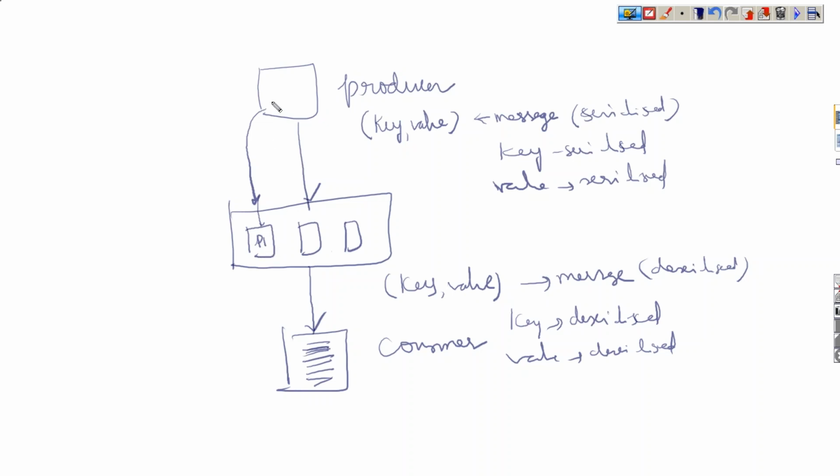It has published only one message, and when this producer has to produce the second message, without taking the acknowledgement from the server, or with taking acknowledgement from the server, what is the guarantee that the message has been properly published to this partition? What is the guarantee that it may not be lost? It may be lost before writing itself. There are chances, right?